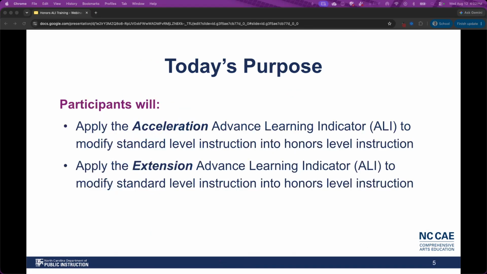Today, we are going to really focus on applying our ALIs. So we're going to apply the acceleration ALI to modify standard level instruction into honors level instruction, and we will also do the same thing with the extension ALI.